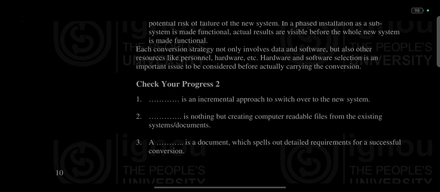Hardware and software selection is an important issue to be considered before actually carrying out the conversion.